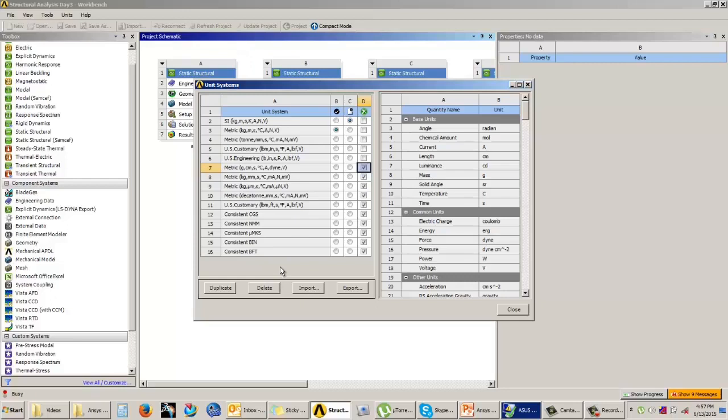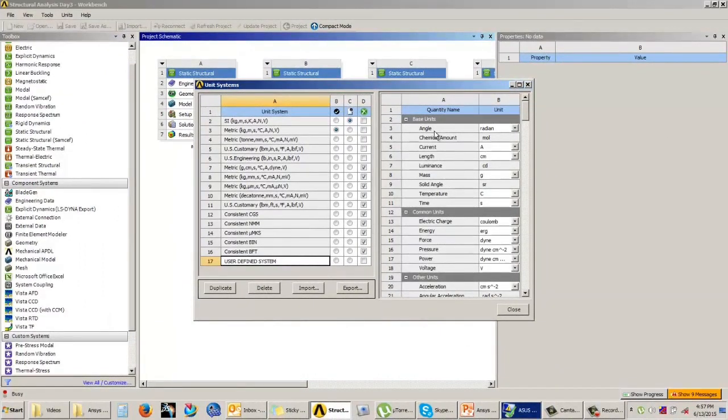Now let us say if you want to create your own unit system, what you need to do is select the unit system and click on the duplicate button over here. You get a new unit system, and then you can rename it. Once you have renamed it, you can see all the base quantities. So in this particular unit system, I want to measure the angle in degrees. The chemical amount or the current should be in milliamperes. The mass should be in kilograms.